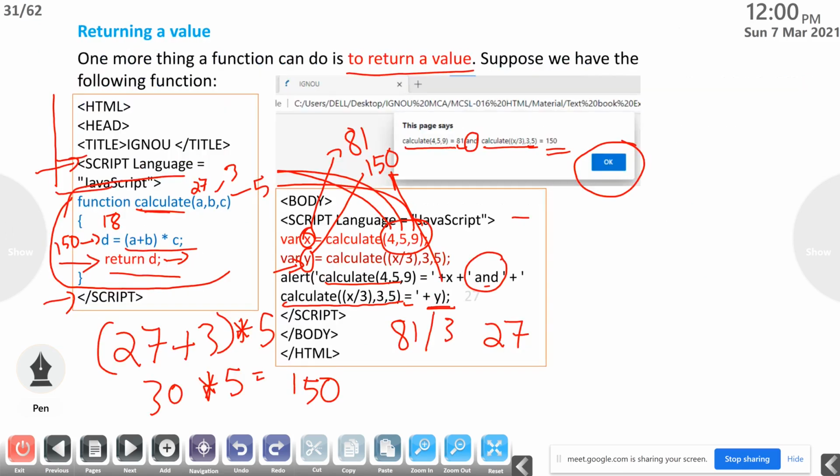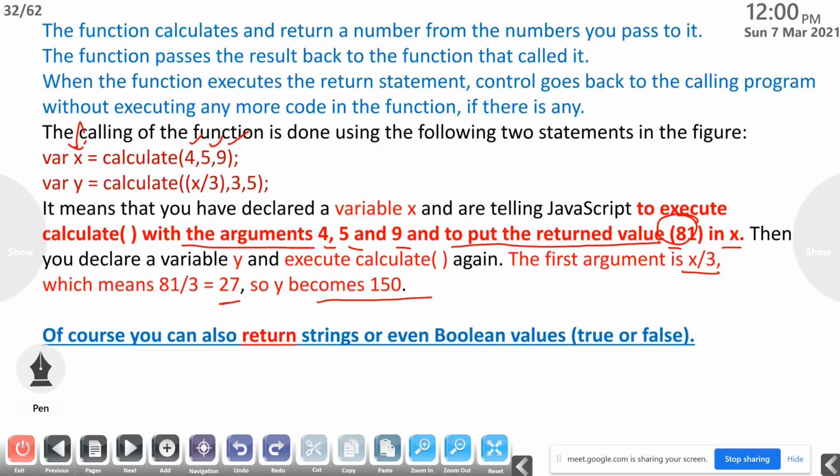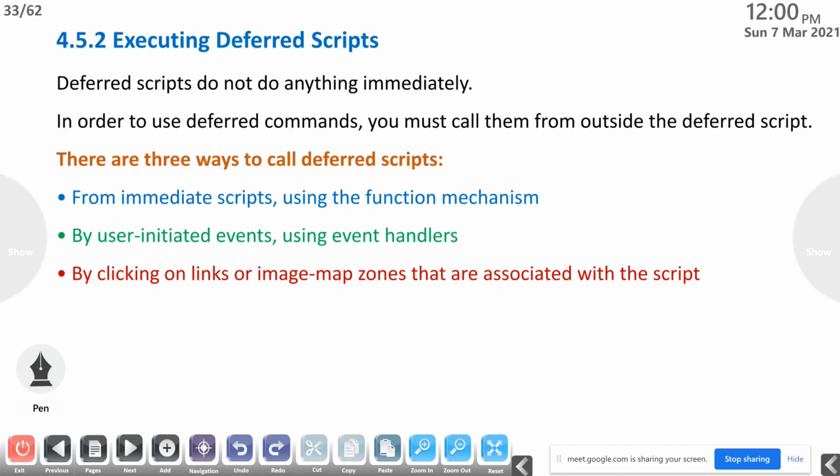So here the data type of the return value is integer. You can also return a string value or Boolean type. Then executing deferred script. Deferred script does not do anything immediately. That type of script we call a deferred script. In order to use deferred commands, you must call them from outside the deferred script. So how can we call this deferred script? You have to call them outside the deferred script.